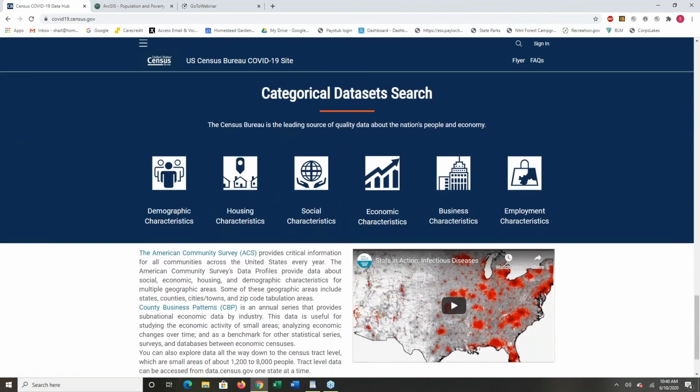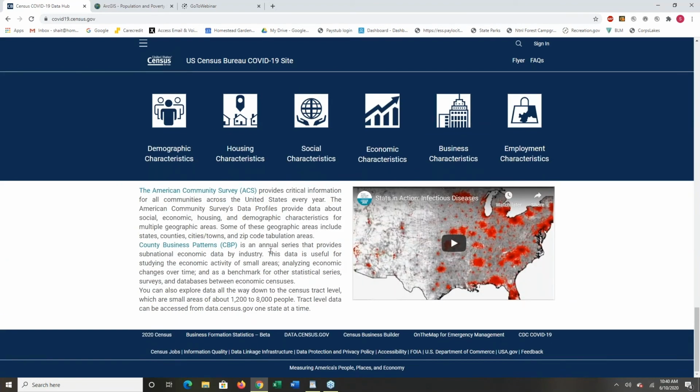And then at the very bottom of this page, we have a short description about two of our programs that are in this website, American Community Survey and our County Business Patterns program, as well as some links to some of our other data tools and products that are available at the Census Bureau.